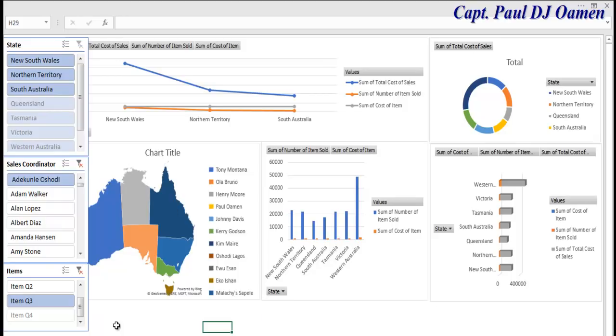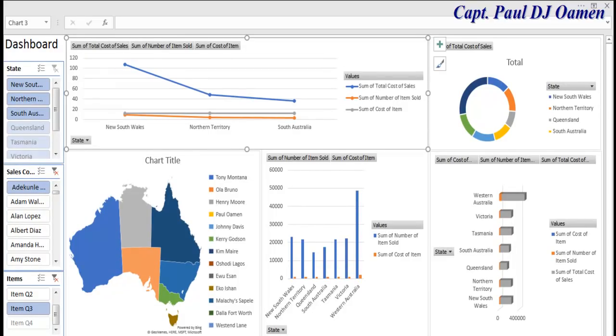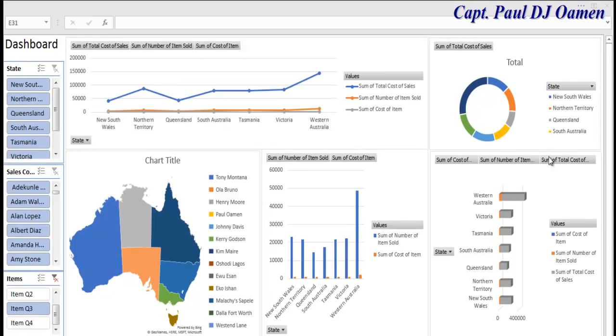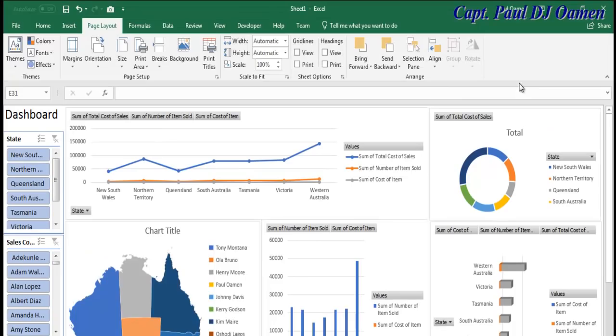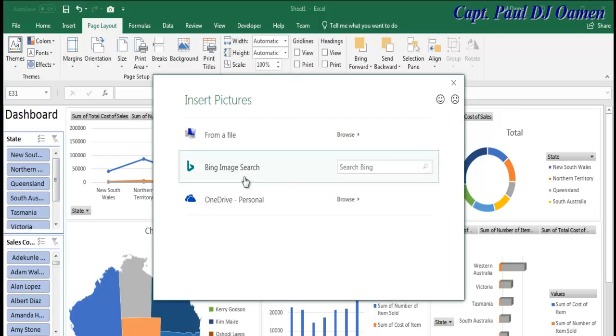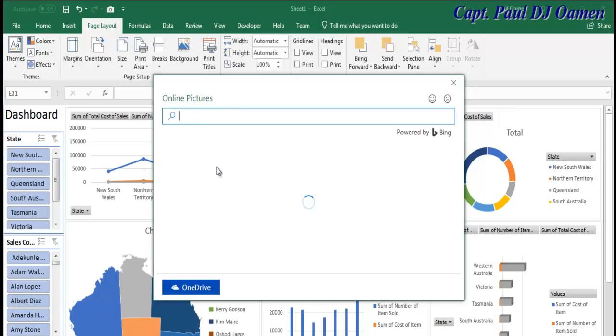So let's make the slicer look a little bit presentable. So I'm just gonna click on that, select it all, and all right, what about the background? I'm going to first of all see if I can get a better background for this. Okay, as for the background, let's click on that and show the ribbon and commands. So if you go to page layout here, we can always select a background here. And let's go in here and search for a background.